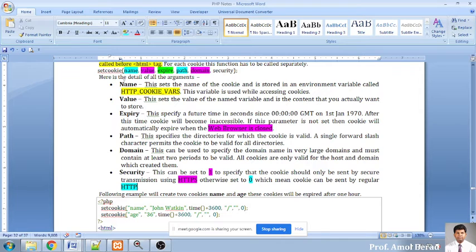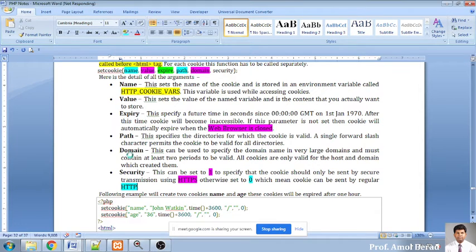So are you clear with these 6 parameters? Name, value, expiry, path, domain, and security. These are the 6 parameters that you have to pass whenever you are creating a cookie. Is everyone clear with the format of cookies and the function called setcookie for creating a cookie? I want a reply, yes or no, from your side. Then only I will move further to creating a cookie. Yes, sir. Okay.